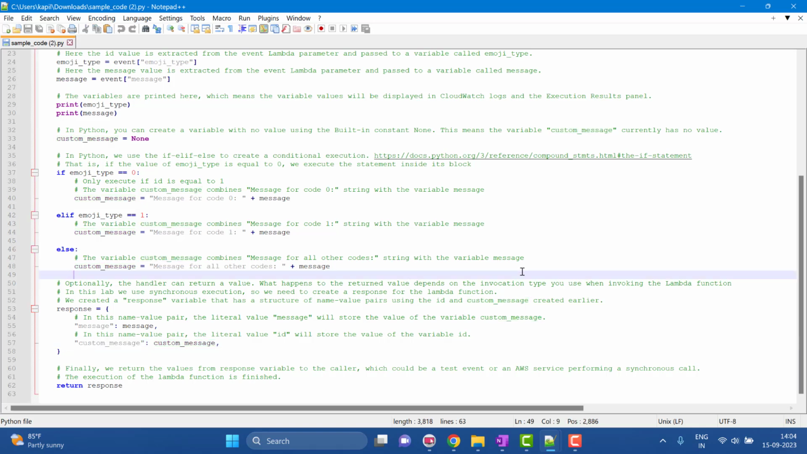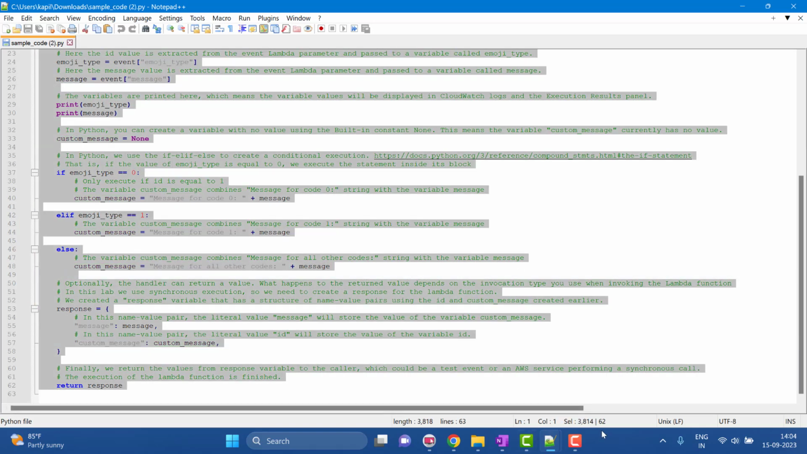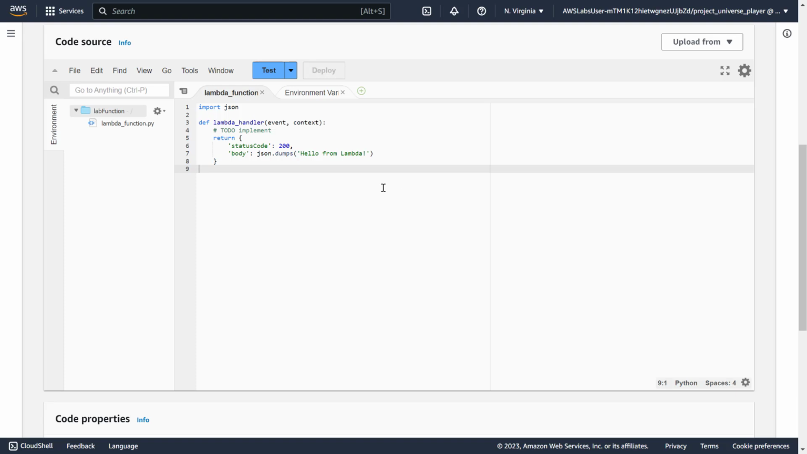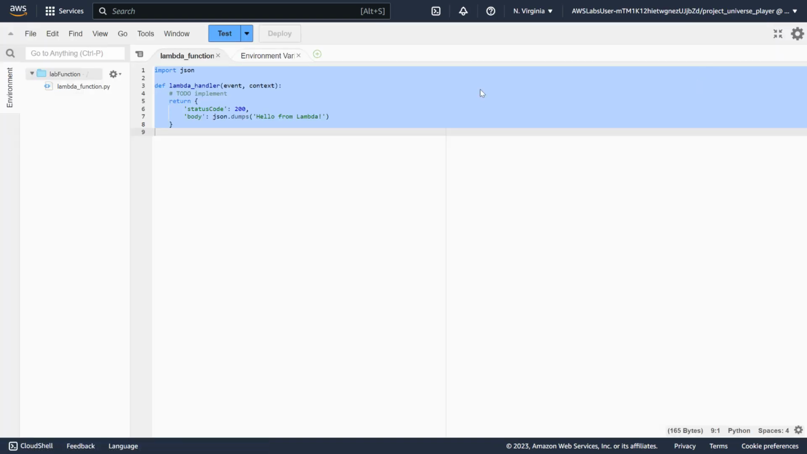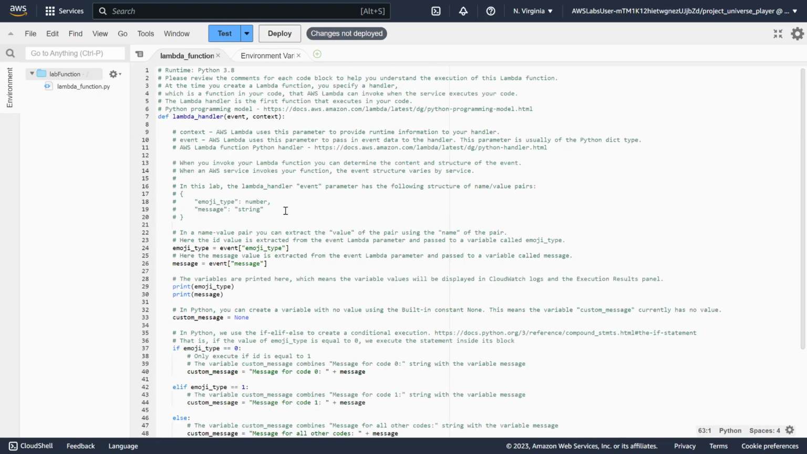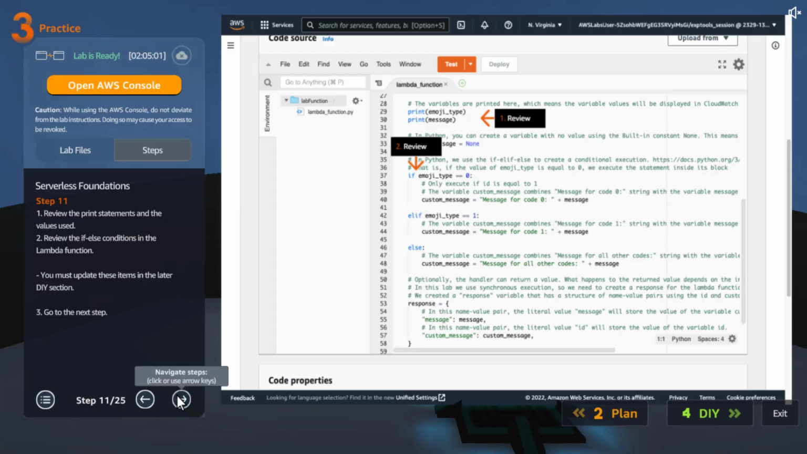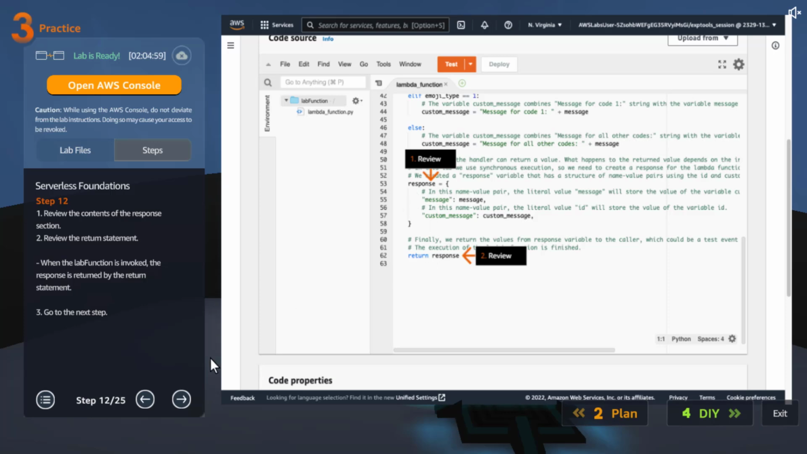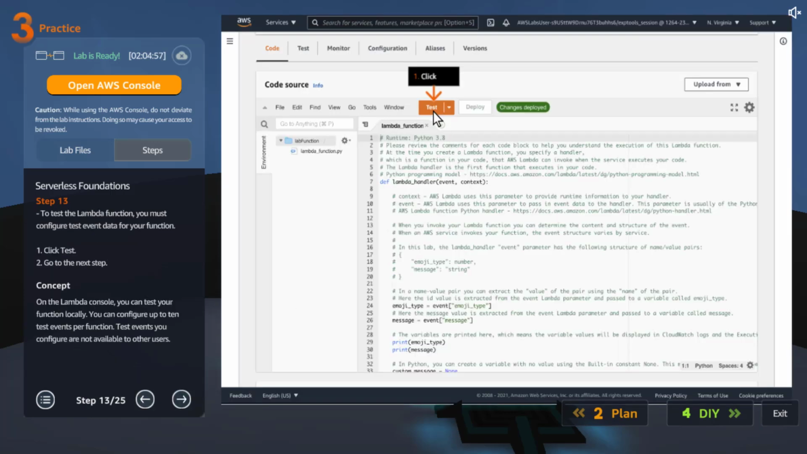Basics. This is like super basics in Python. Now let's come here, select everything. You can actually maximize this by clicking on the full screen, delete everything, and then paste our code, as easy as that. And I think all we have to do is deploy and test it. But okay, once we do that, review, response review, which we did, and then click, first we need to deploy and then click test. On the Lambda console, you can test your function locally.